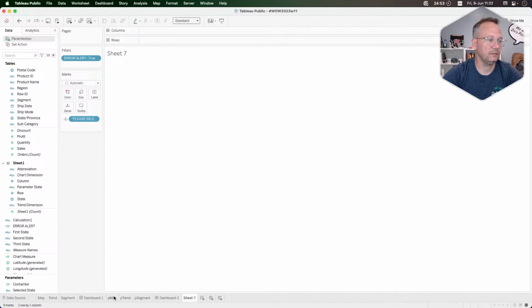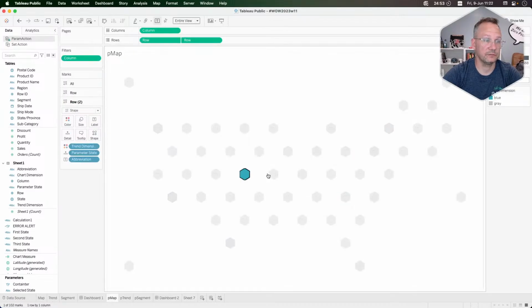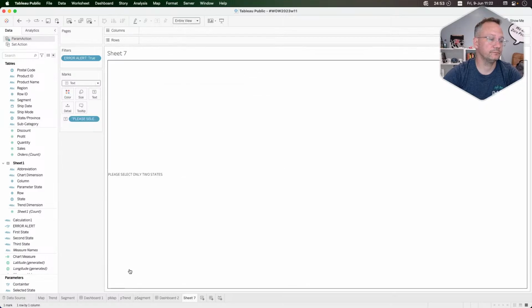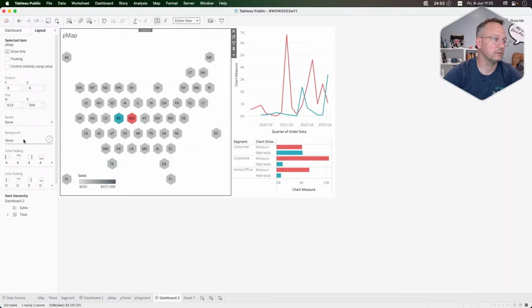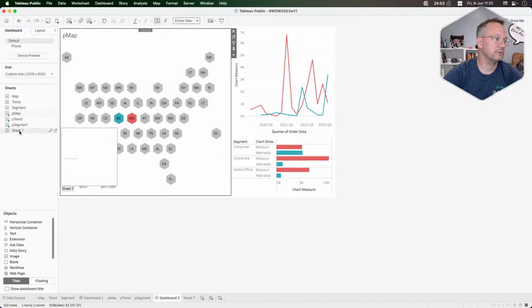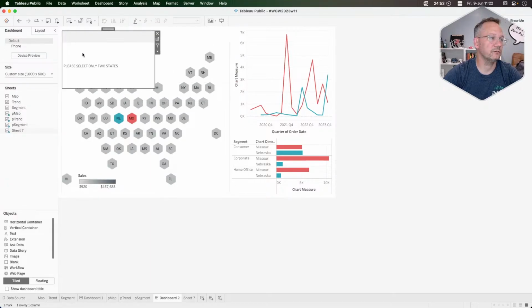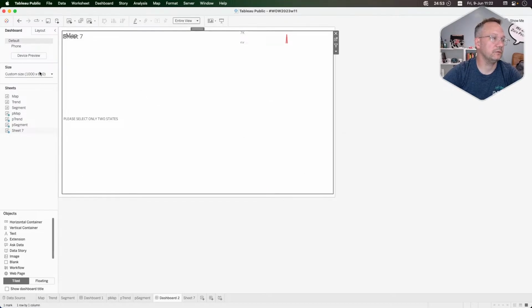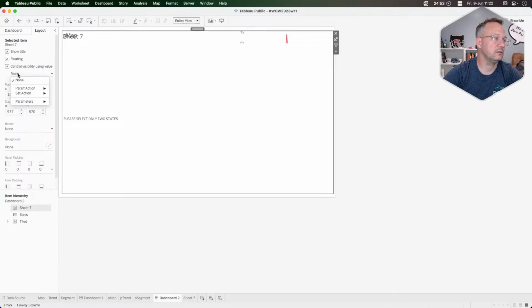So that goes away. Now I go back to the map, select 3 states. Go there, that shows up, that's good. Make this a text. Put that on text. You can see where we're going with this, right? Now we go to dashboard, sheet 7, float that over the whole thing. And then we can do this with dynamic zone visibility. Only when it's that.